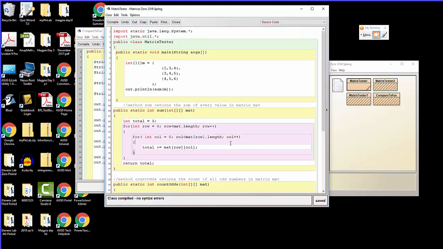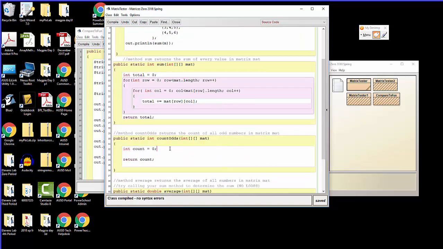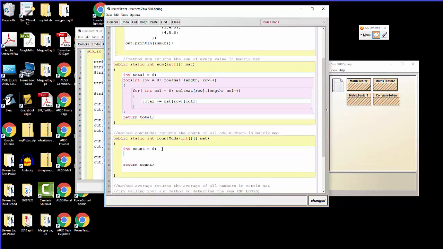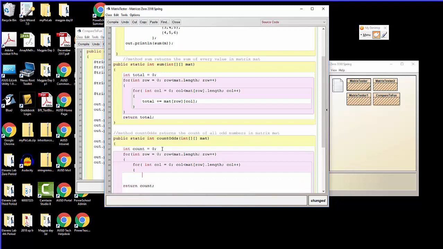All right, count odds. I'm going to go ahead and cheat and steal the nested loop there. All right. Can you copy and paste that, Arian? Just copy and paste that again. And then we got to have an if here. If math. A number is odd if when you divide it by 2, its remainder is 1. That's at least one way to say it. There's crazier ways to do it, but that I hope you think is the simplest.